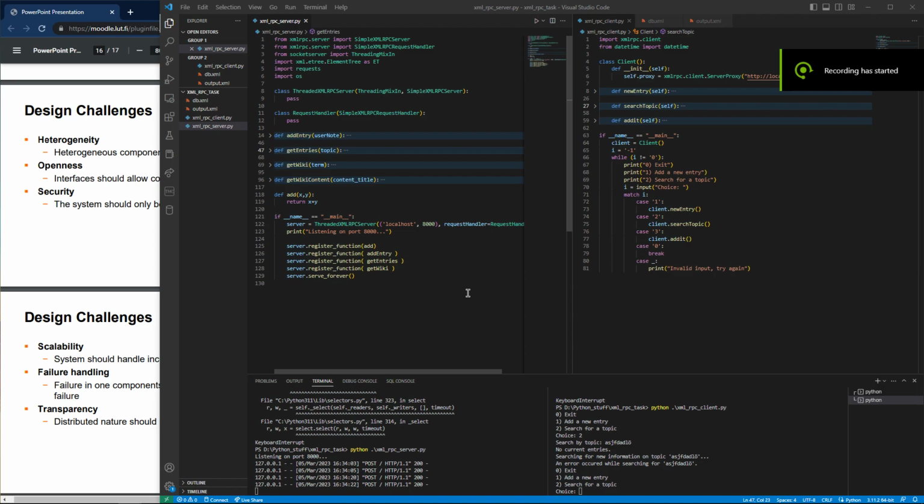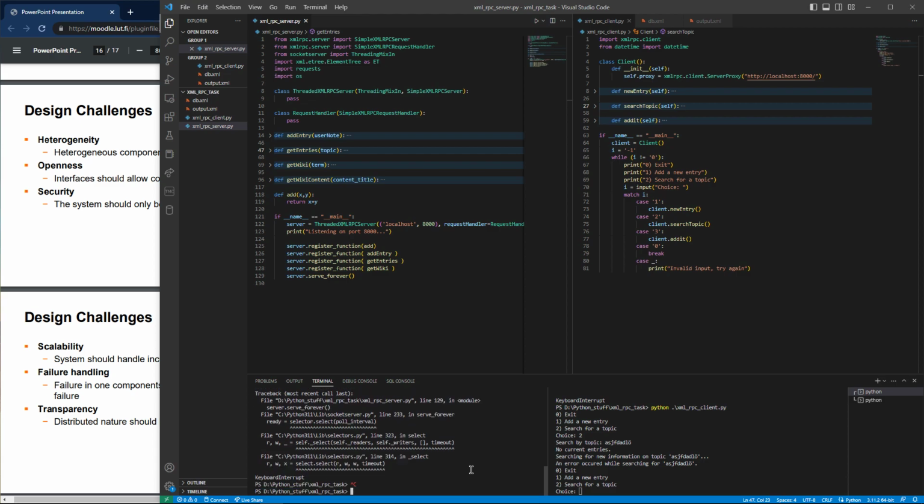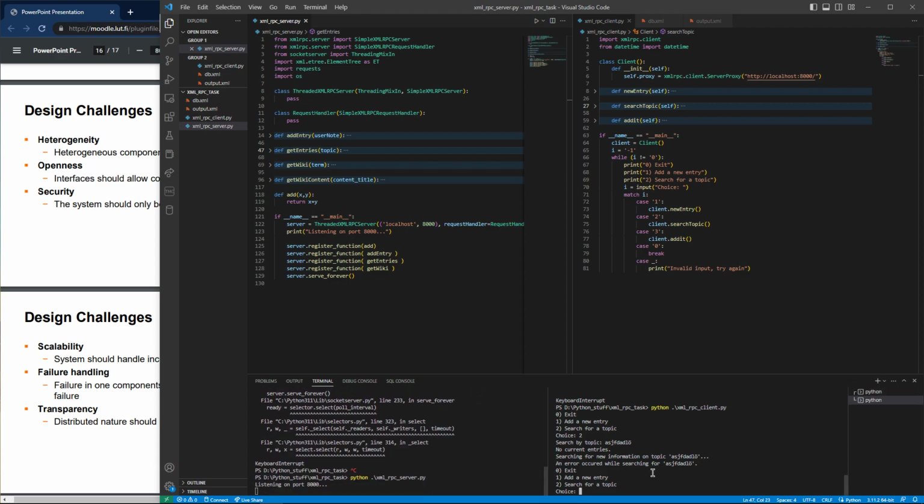Yeah, so this is a rundown of the simple XMLRPC server and client setup. In terms of the basic requirements, the user is able to send an input to the server. So if we just boot up the server and a client.